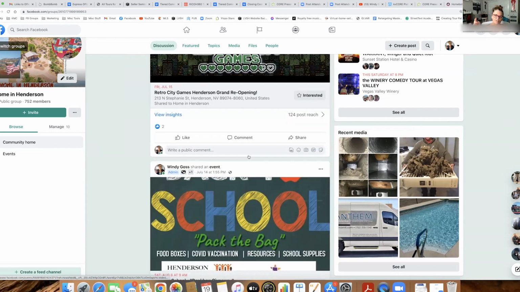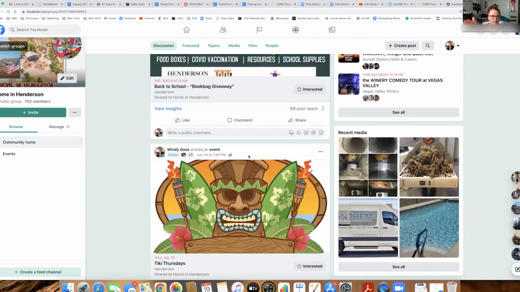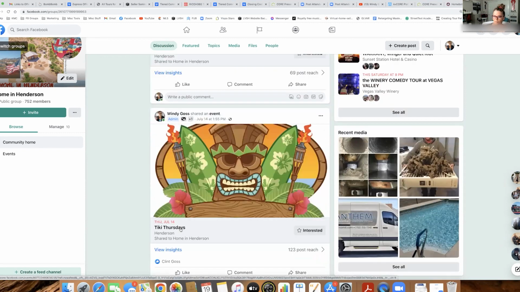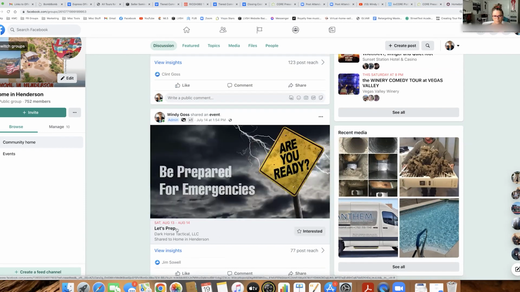And then I'll go into events in Facebook in Henderson, and I'll share those events, like here, Tiki Thursdays, that's in Henderson. So I'm going to share it to my Home in Henderson page. You know what I mean? Here's Let's Prep for Emergencies. This is a gun store that just opened up over here, so they had an event there.